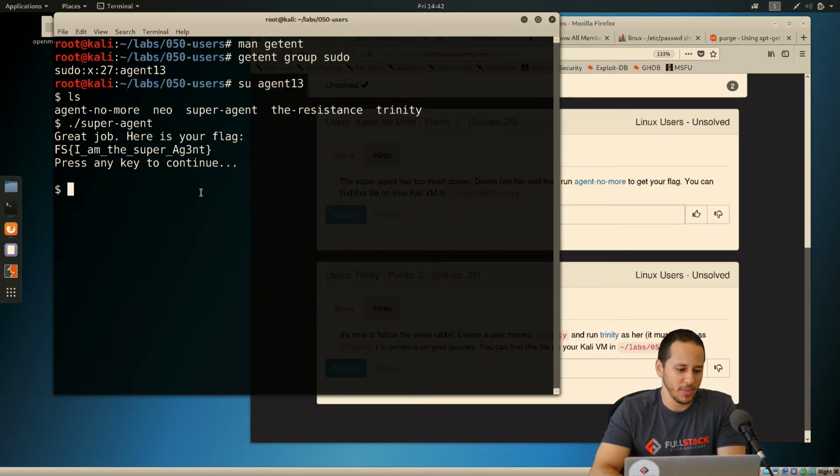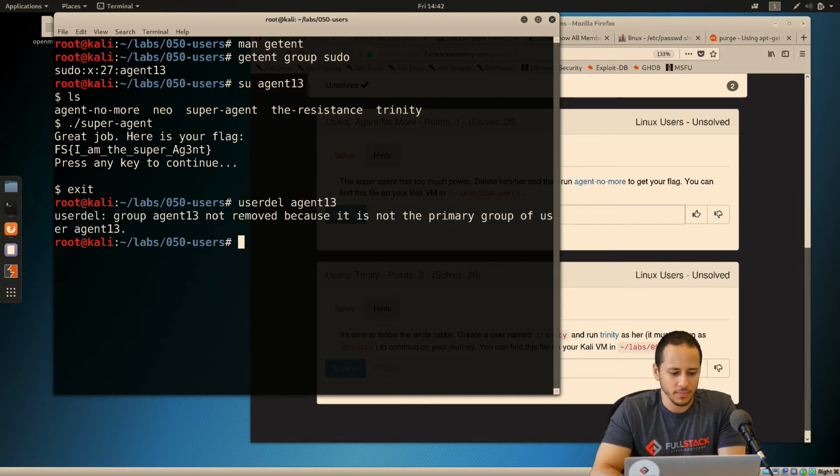So you should be able to do this. Now I'm still in my shell. I'm still as agent 13. So let me exit, and I'm back. Now this one's asking us to delete that agent. So we'll use userdel, user del, agent 13. Let's see, what does this say? Group agent 13, not delete, remove, because it is not the primary group of agent 13.